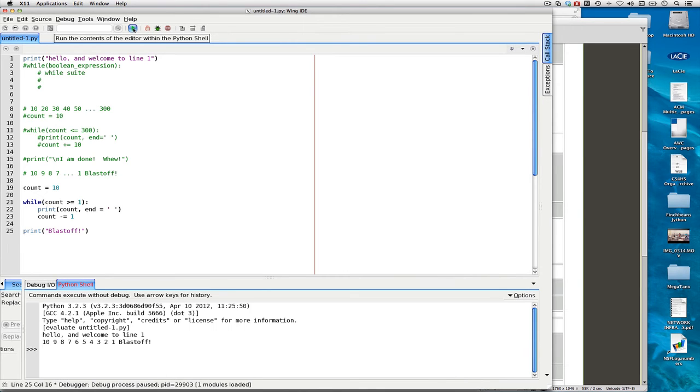NASA awaits. 10, 9, 8, 7, 6, 5, 4, 3, 2, 1, blast off. There we have it. What if I wanted to count from 100 down to 0, or 100 down to 1, and I wanted to count down by tens? I could do it like that. So you can tailor this any way that you want.